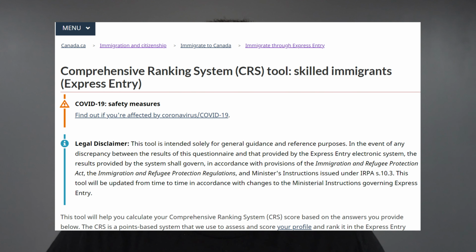Once you have done that, then you should move towards finding the CRS points. Okay, now the CRS is a scale of 1200 points, out of which 600 are usually allocated towards your PNP, and you can score a good amount of points under the first 600 points.